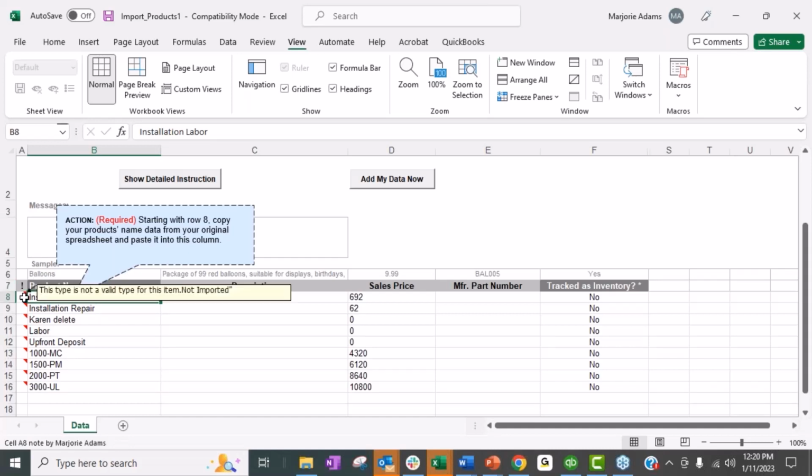So here it's saying, this is not a valid type for this item. Okay. So basically what it's saying is, I will update inventory parts. I will not update service items. I will not update assembly items.